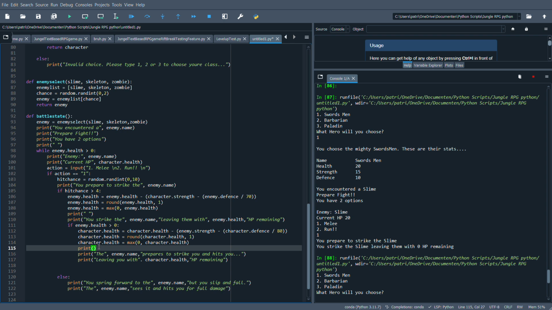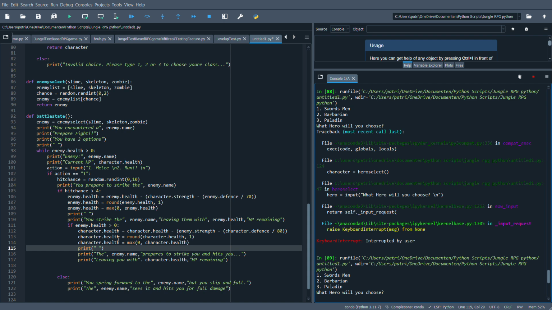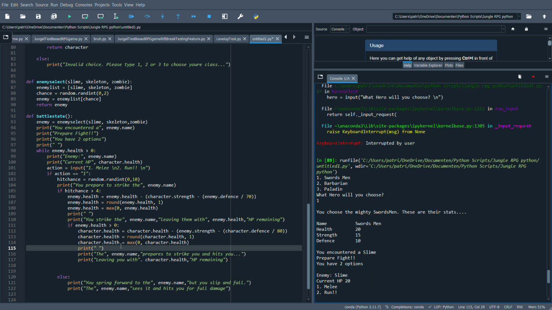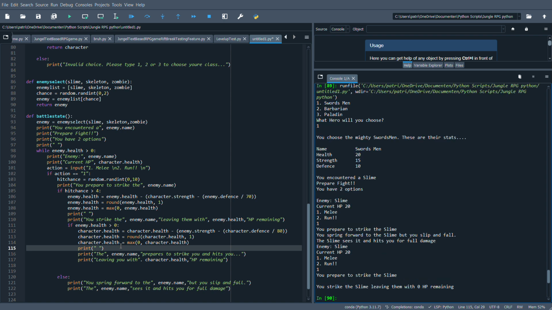What did I do now? Why does it suddenly do all this crazy stuff? There we go. Restart it so it reads the extra lines of code I made. Right, you prepare to strike the slime. You swing for the slime, but slip and fall. The slime sees it. Yeah, okay. That doesn't hit us yet. You prepare to strike the slime. You strike the slime, leaving them with 0 HP remaining. Also a cool thing, because we set this so that the health has to be higher than 0, if we've killed the slime it can't hit us back.